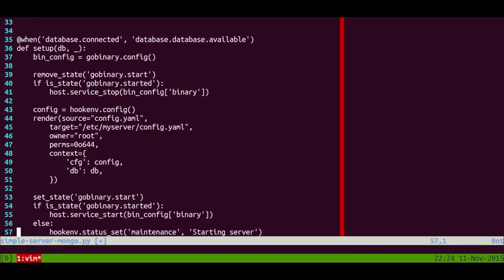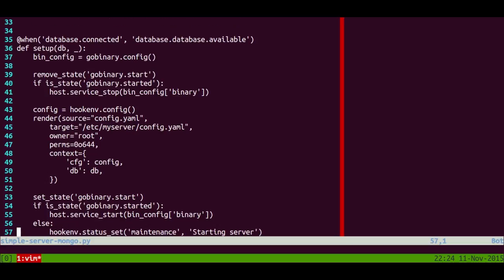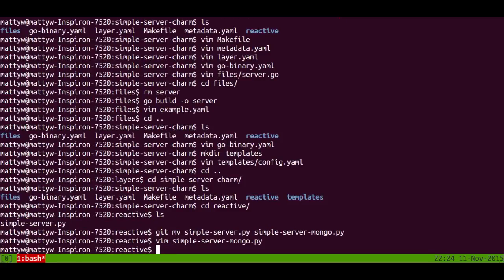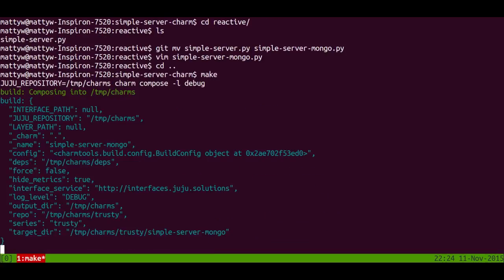So this is where we're going to be filling in that config Jinja template. So when the database is connected and it's available, we're going to remove the GoBinary start state, and we're going to get the config from the hook environment, and then we're going to create a file in etc/my-server-config. Remember, that was the argument that we passed into the GoBinary package. And we're going to build that.